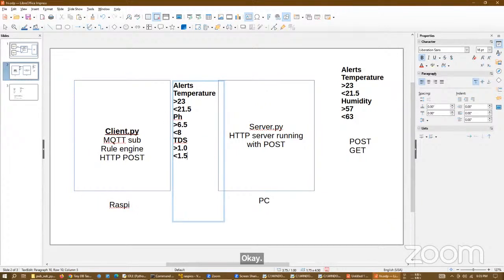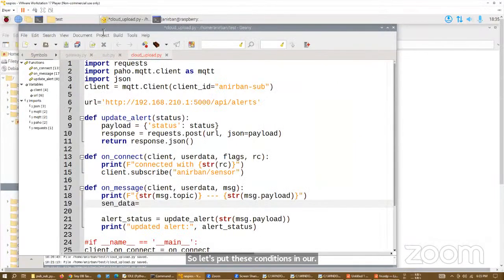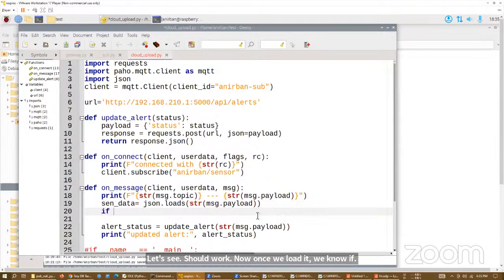So let's put these conditions in our cloud upload function. Where is that? It's here. Okay. So in this one, once we get the message, we have to convert this into JSON. json.loads should do it, I think. You don't need to require. Let's see. Should work. Now, once we load it, we know if we are writing it or everything inside on message only.